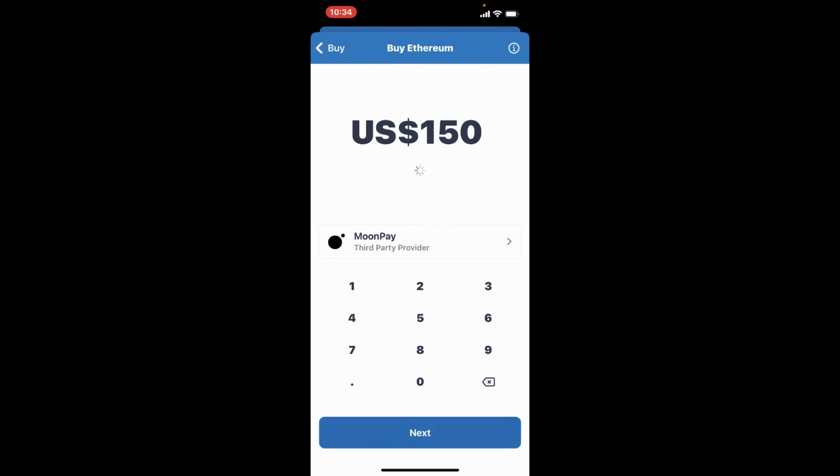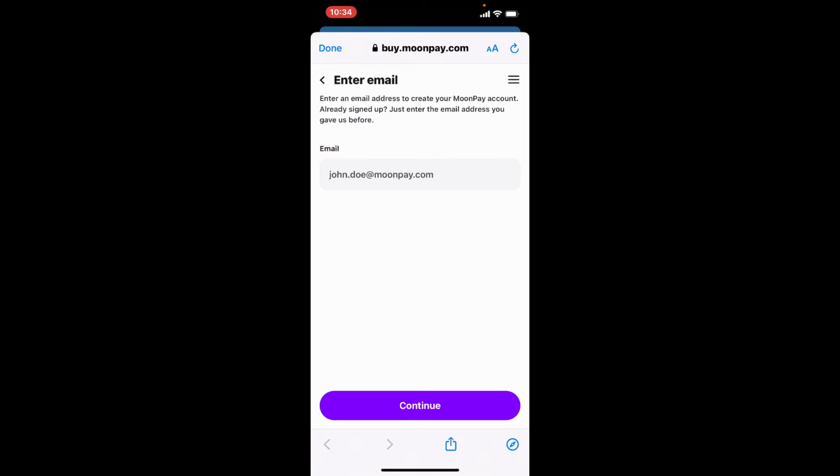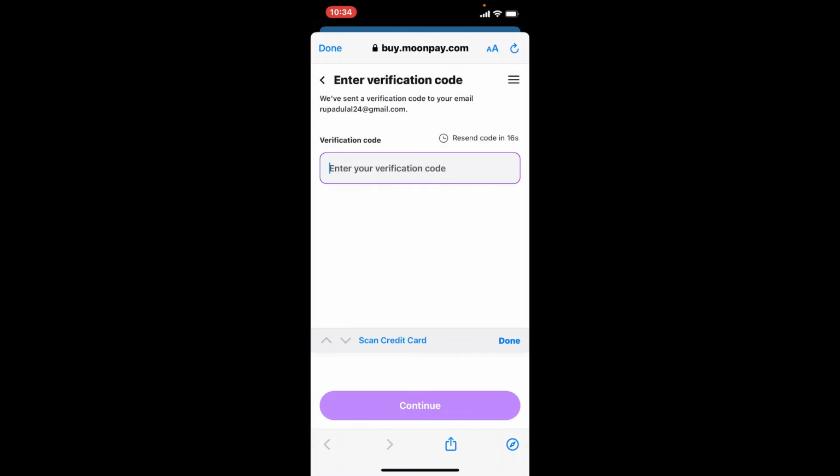and tap on the next button beneath. On the next page, provide your email address in the text box, tap Continue, and enter your verification code that has been sent to your email address in the text box. Finally, tap the Continue button beneath, and you'll be able to add money on your Trust Wallet right away.